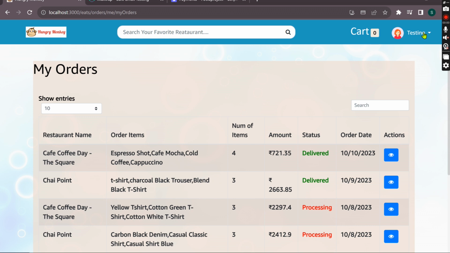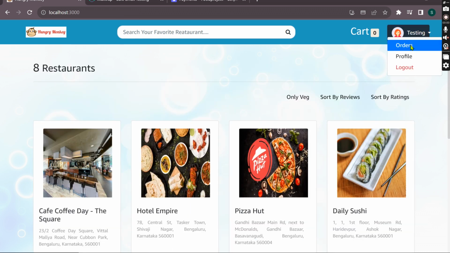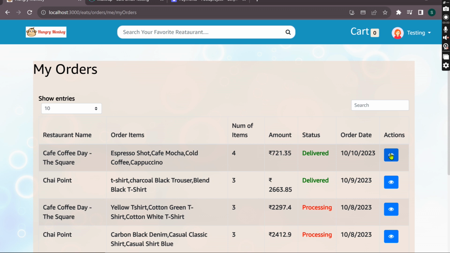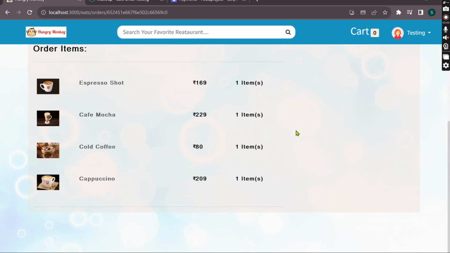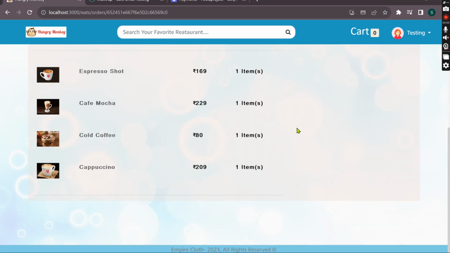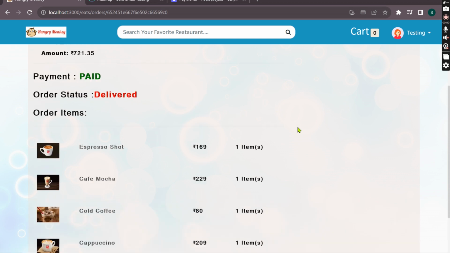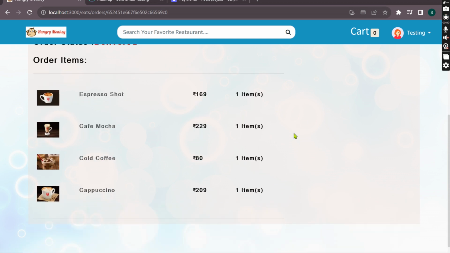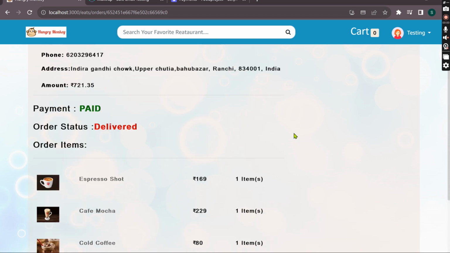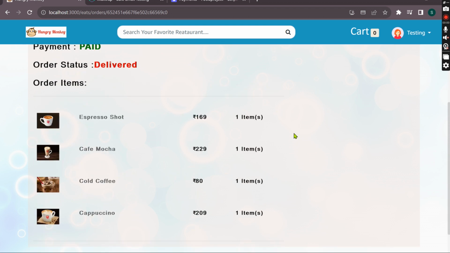If you want to check your order details, you can also go to your orders and see your full details, what items you are ordering. So that is my overall MERN full stack project internship, which I learned from Webstack Academy. Thank you.